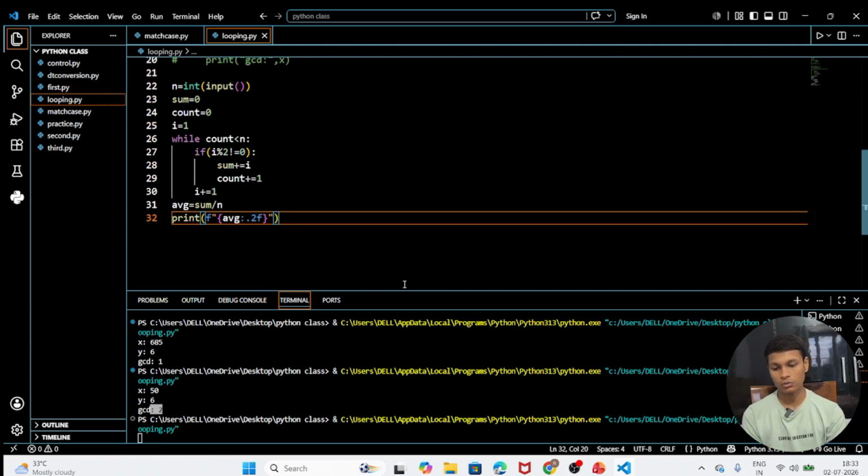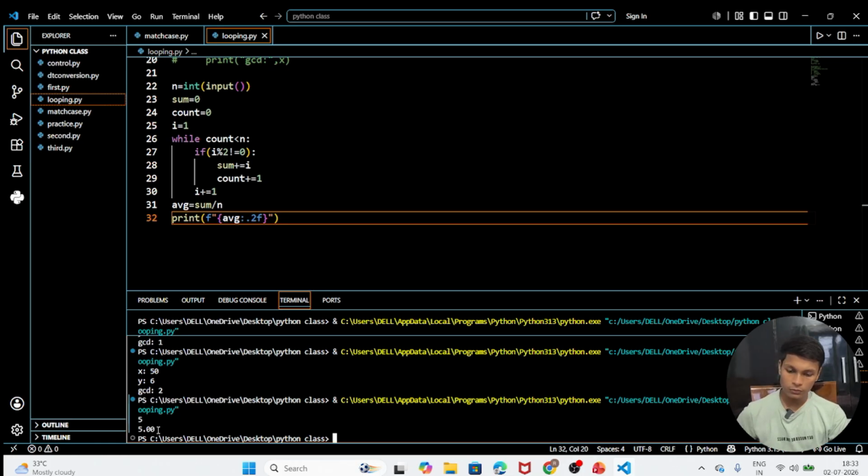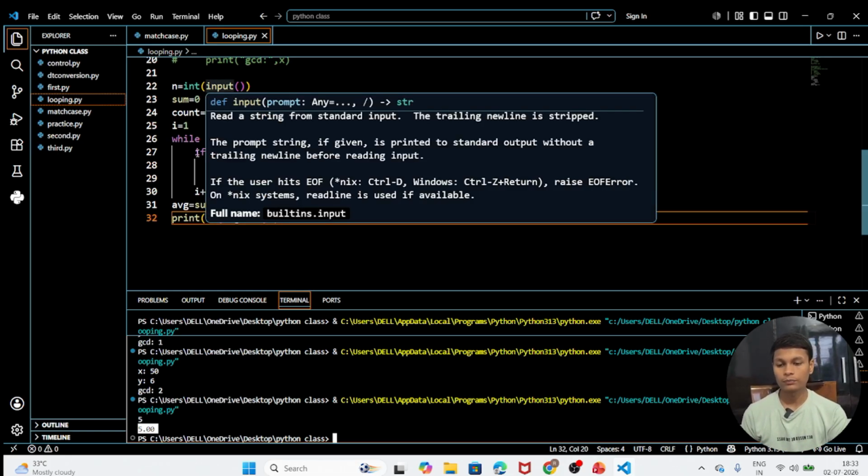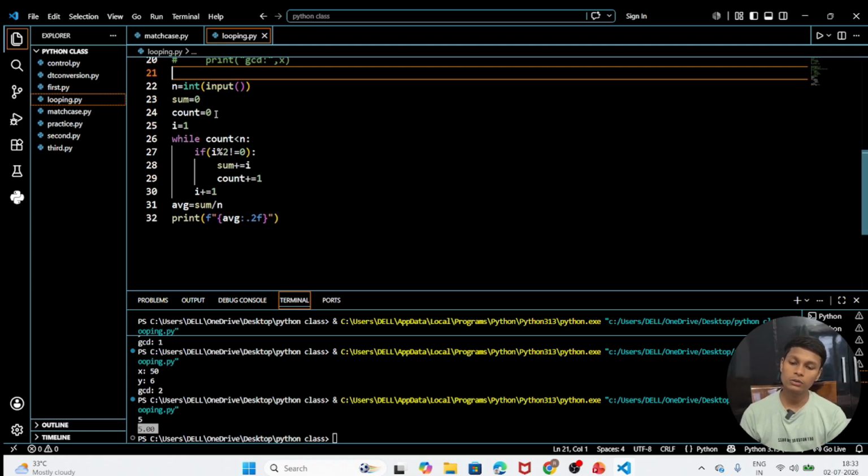Let's run our code and see. It's asking for our input, so let's give the example 5, because we are seeing the output for 5, so it will give you 5. How will it be running? At the very first time our count will be 0, sum will be 0, and i is 1.